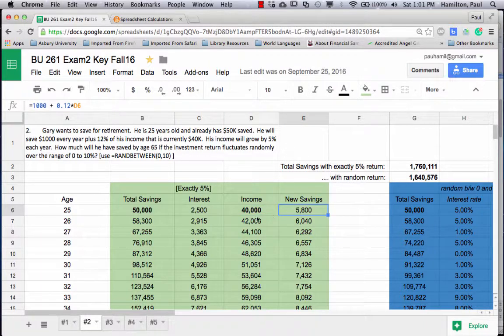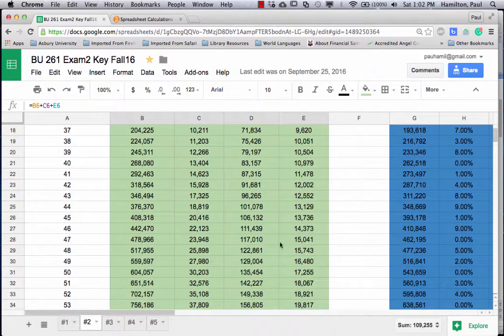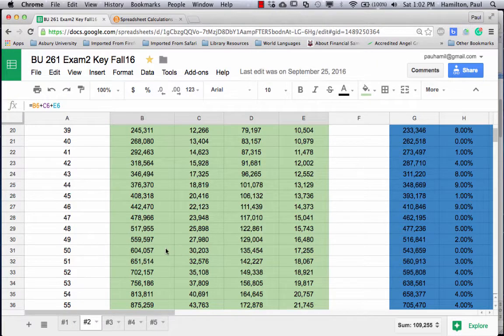Then we add his old savings plus the interest plus the new contributions to get the new level of savings at age 26, and then the process just repeats itself. So once you get the first couple years set up, you can just highlight that, copy and paste it down. In the end, we can see, when he's 50, he has over $600,000. Good job, Gary.